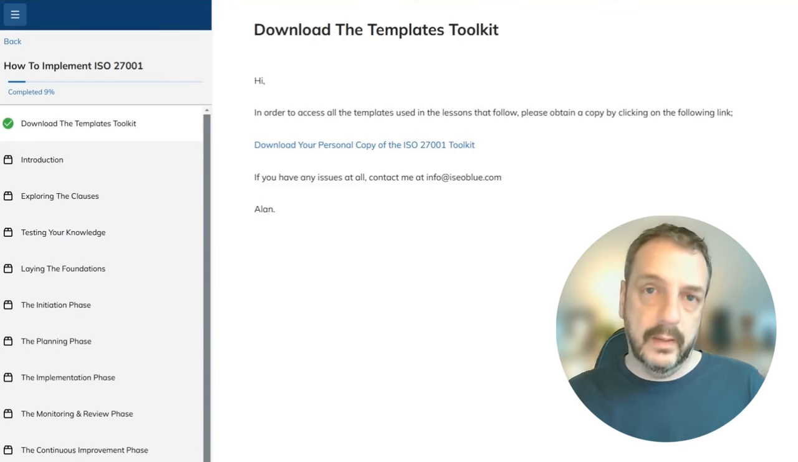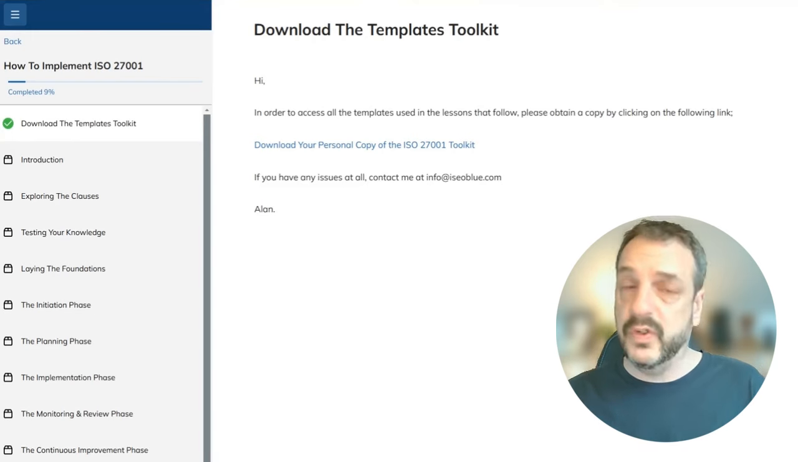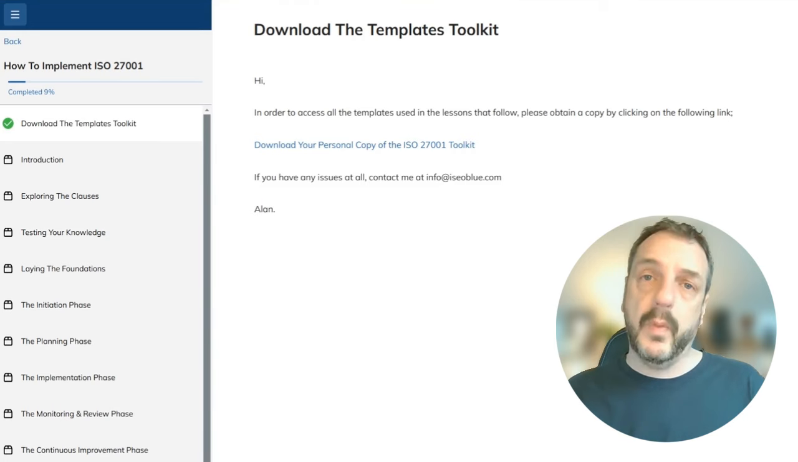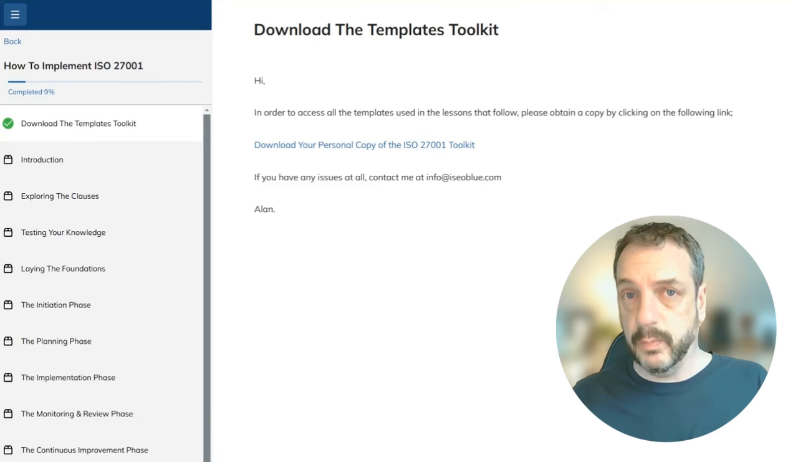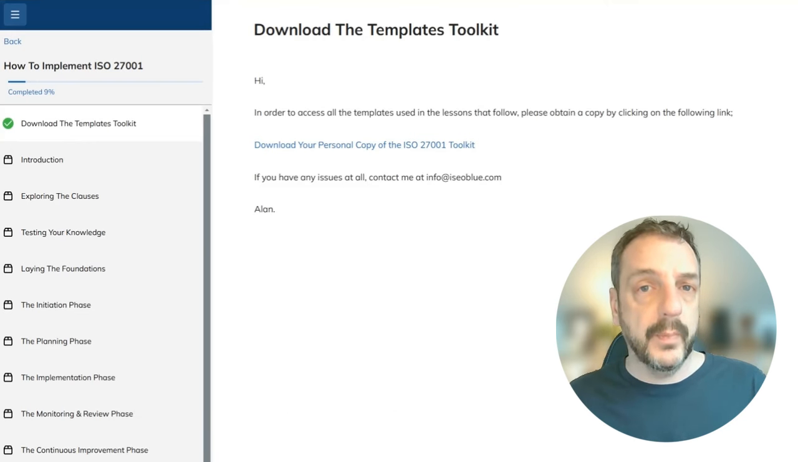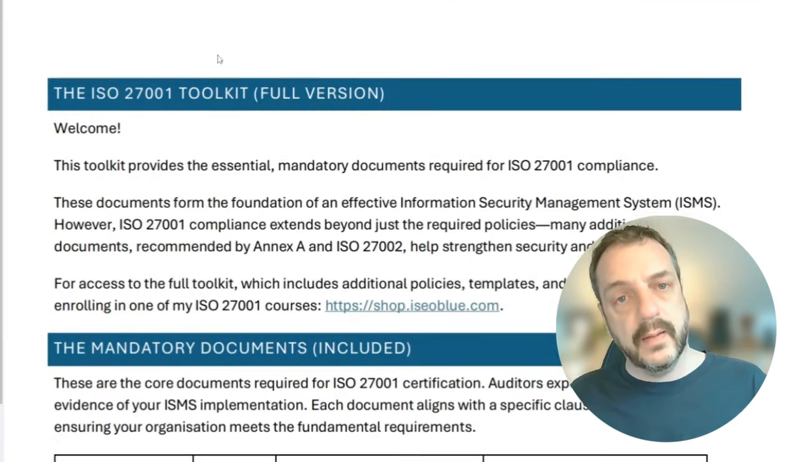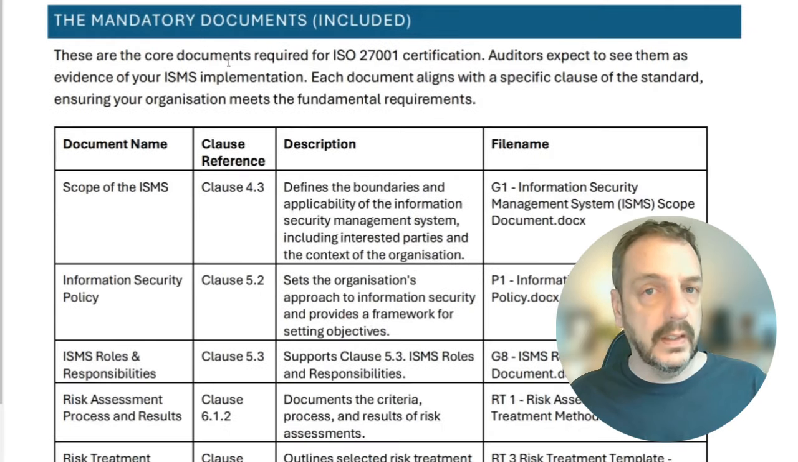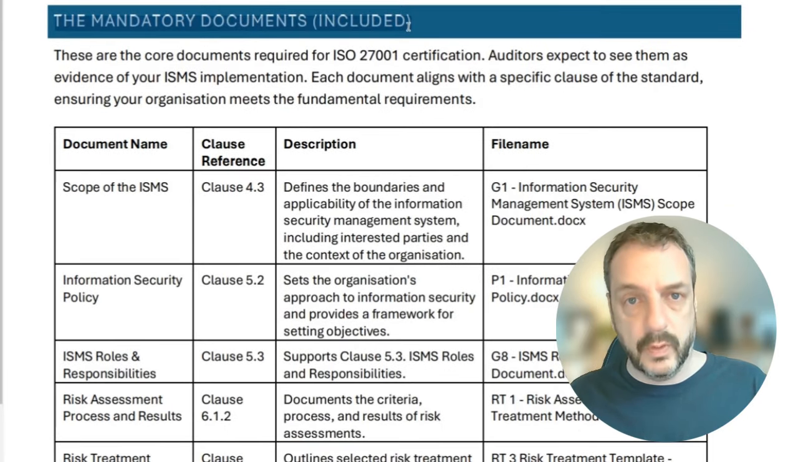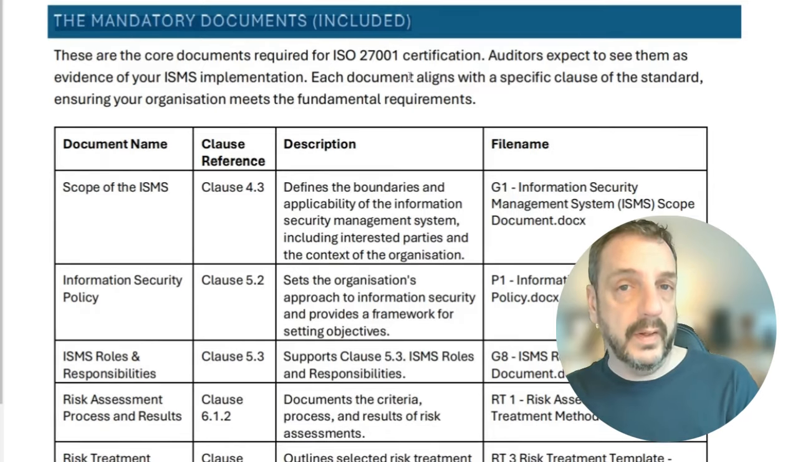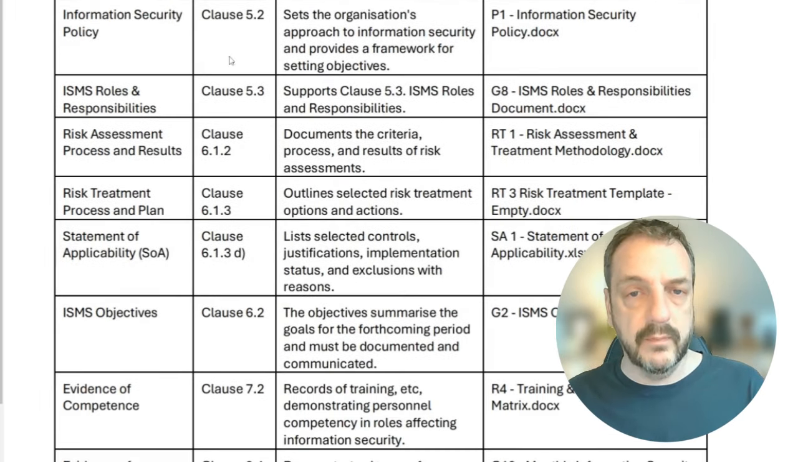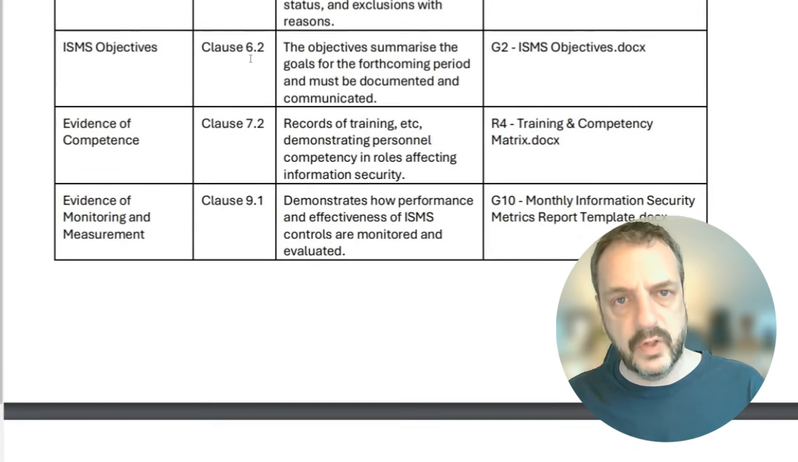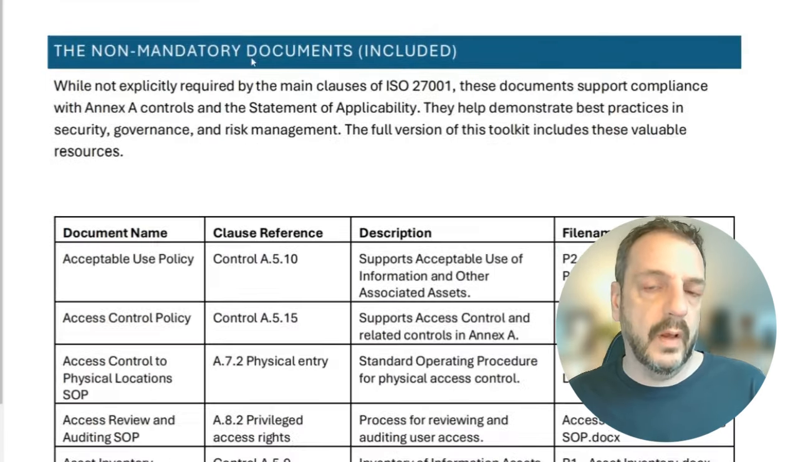There is a toolkit which you can download, which is part of the course. Now, from my website at isaacblue.com, you can get all the mandatory documents for free, but this goes far beyond that. So if we look at the contents of the toolkit, the mandatory documents, the light toolkit, are things like the scope of the ISMS and the InfoSec policy and ISMS objectives, etc. So there's a number of those.